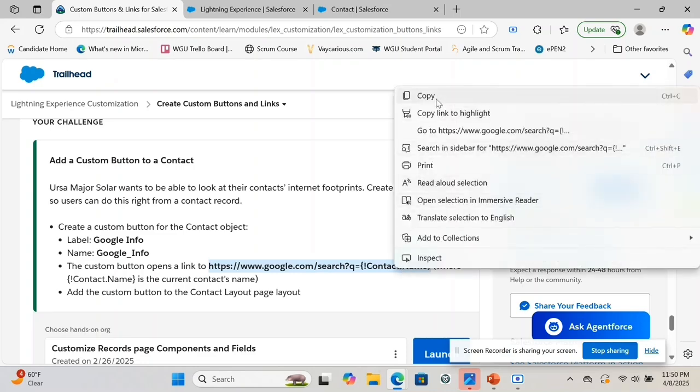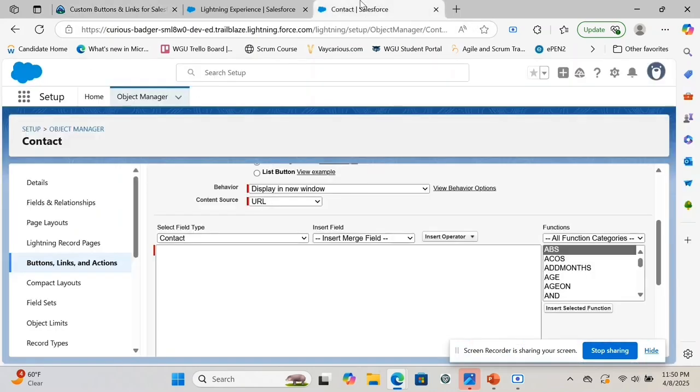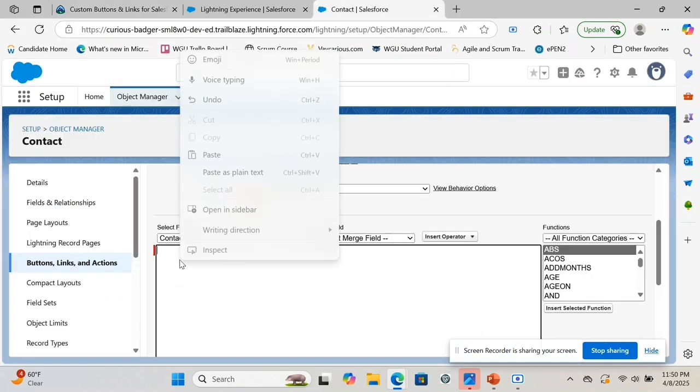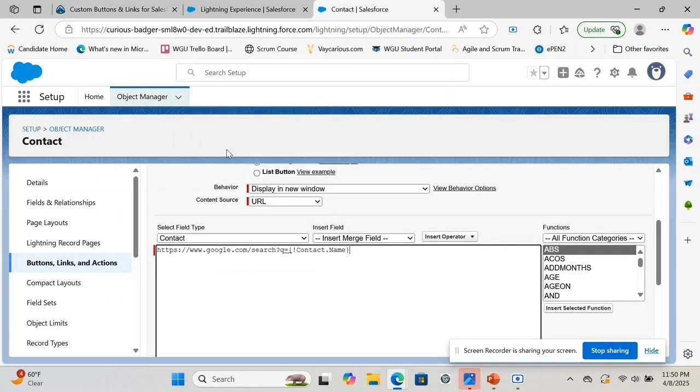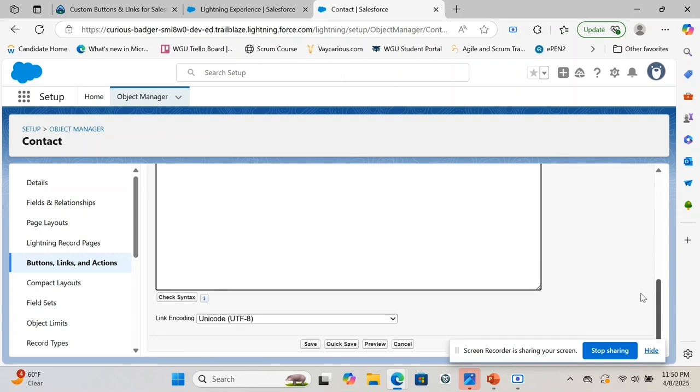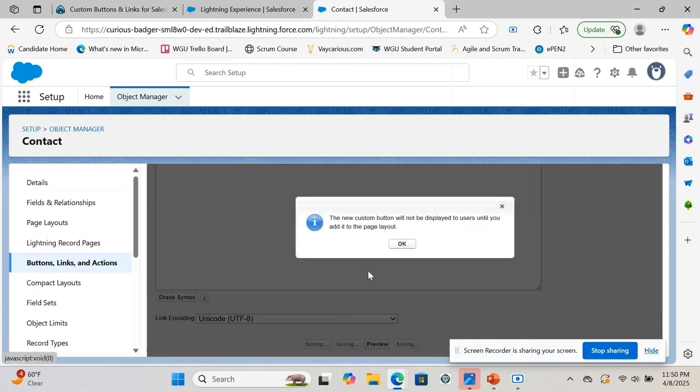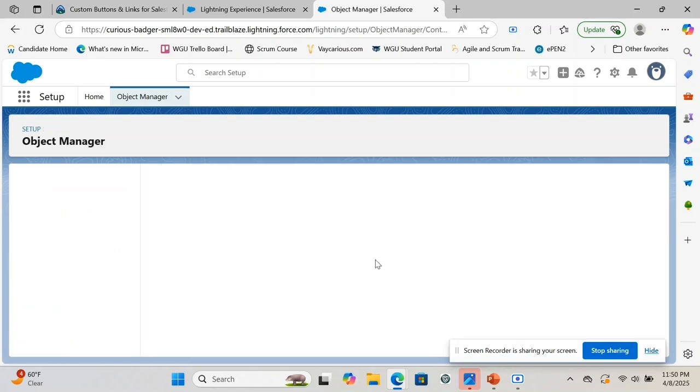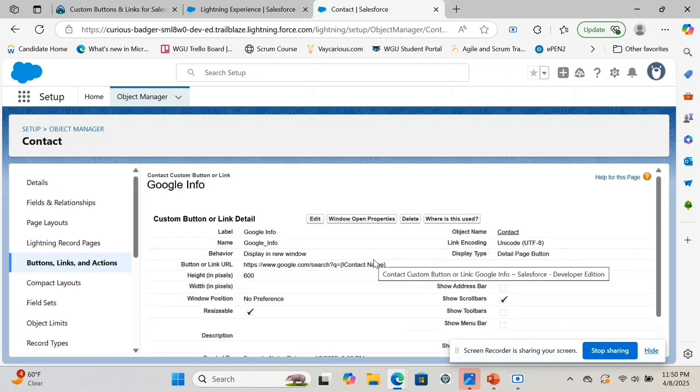I feel like an old woman copying this link. Why do I copy links so slow? Then you just paste it in that big field. And I should have moved that screen recorder thing out of the way, but next time, live and learn. And then you just basically save it. All right, so everything is looking good. The Google information is great.